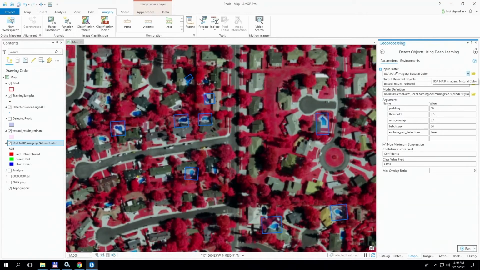So I specify my input raster, which is my NAIP imagery, the output detected objects, which is a feature class. Here's my model definition file, additional parameters that I can specify, including the non-maximum suppression set of parameters, which defines how to handle overlapping features.